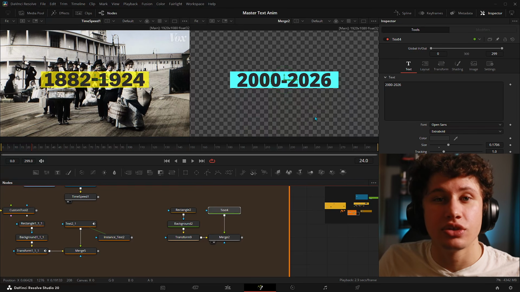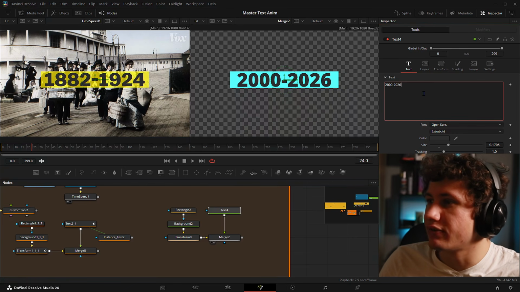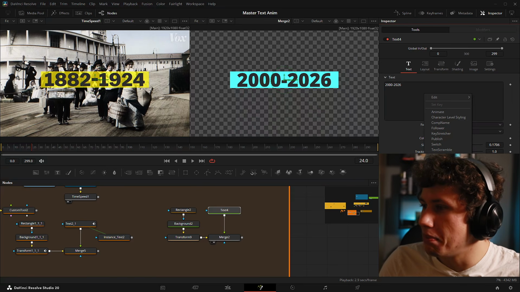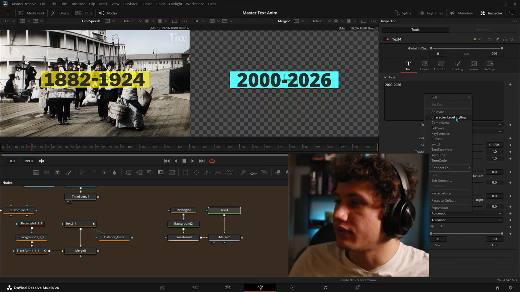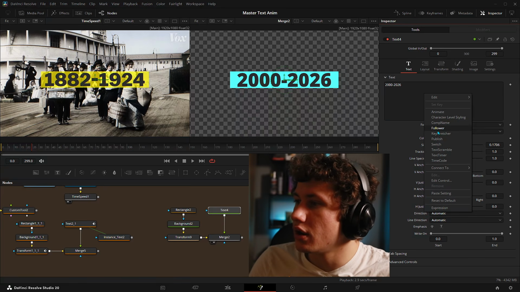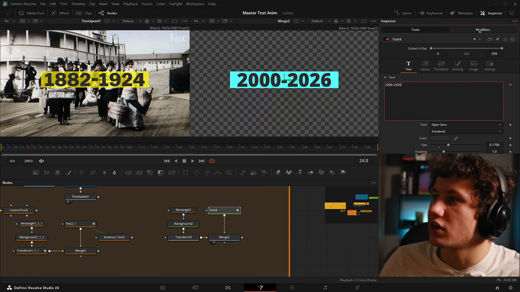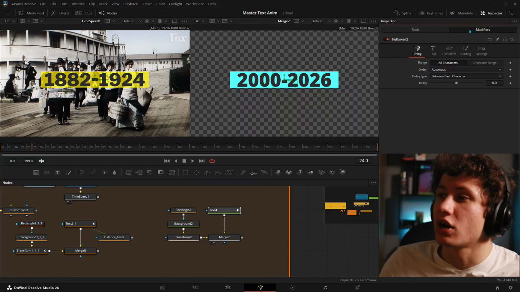Instead, we're going to use the follower modifier. Now, if we right-click anywhere inside of our text box, we're going to get this big menu. You might recognize a few things like the switch, the edit controls, and the expression, but we're focused on this right here. As soon as we click follower, we're going to see our modifiers tab light up here. This means we've applied the follower modifier to our text.